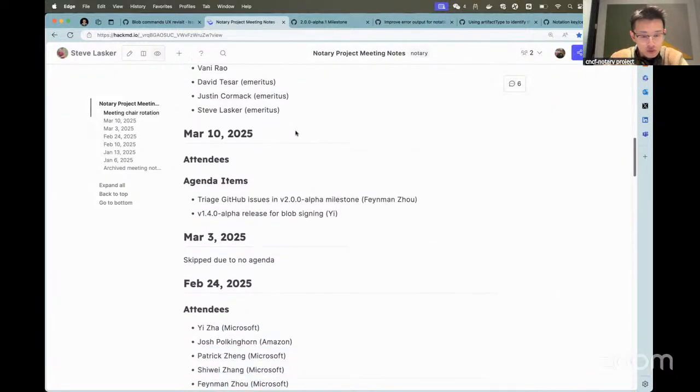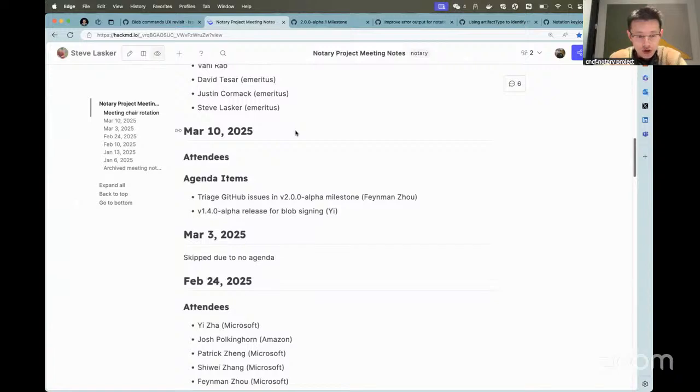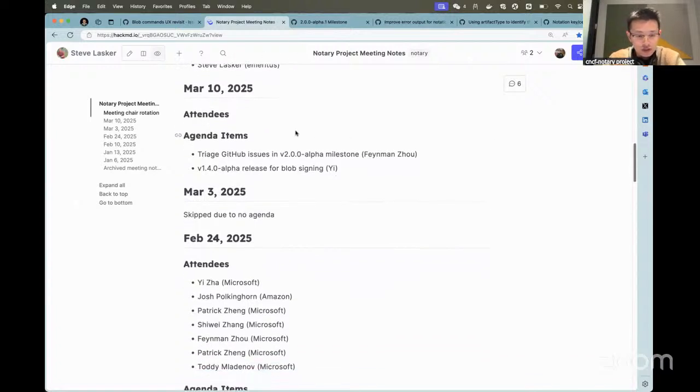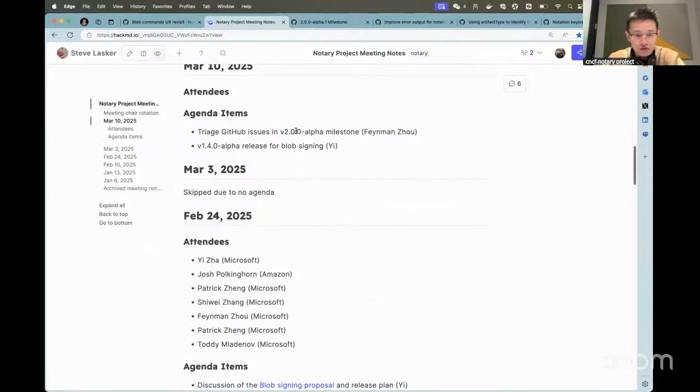Well, I think we just finished the first topic. We triaged all of those issues in the notation v2.0 alpha milestone. The second one would be discussing the v1.4 alpha release for blob signing and verification. Yi, would you want to drive the discussion for the second topic?